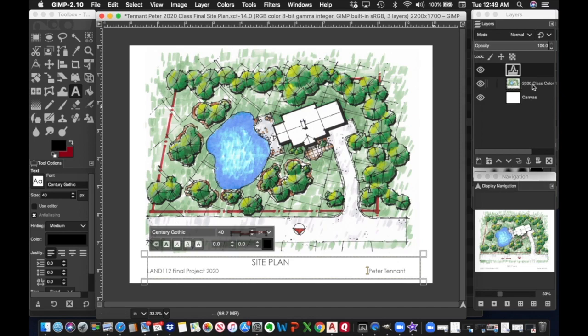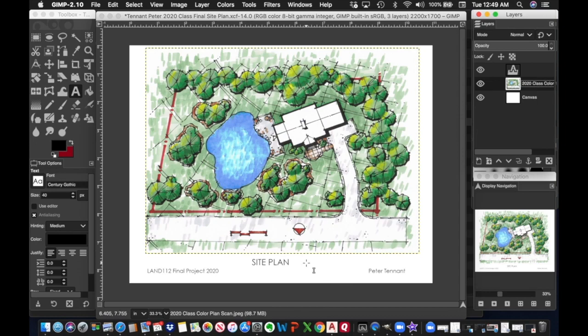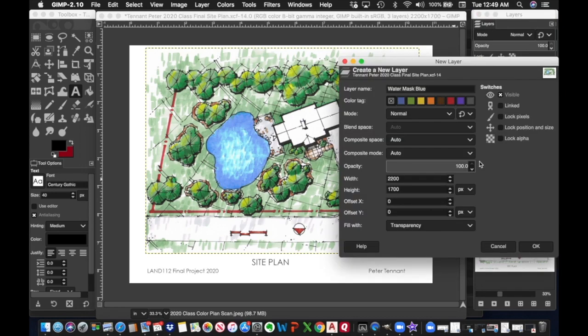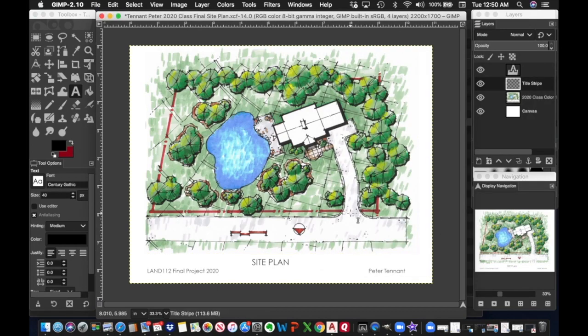Okay, I'm just going to click on another layer that gets me out of the text layer. And what I'm going to do is create a new layer. I'm going to go plus. I'm going to call it title stripe. Oh, excuse me. We're going to hit OK. Now, I want to put a stripe under here. It's just kind of an accent for the title. How do I do that?